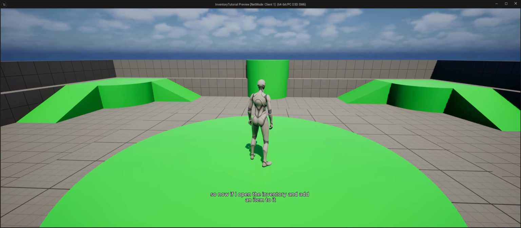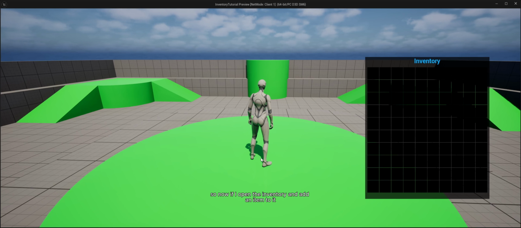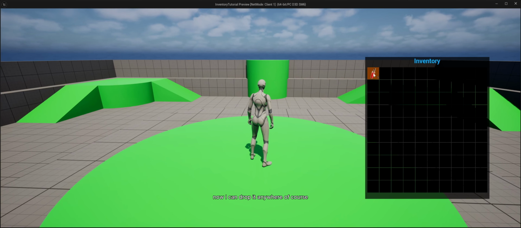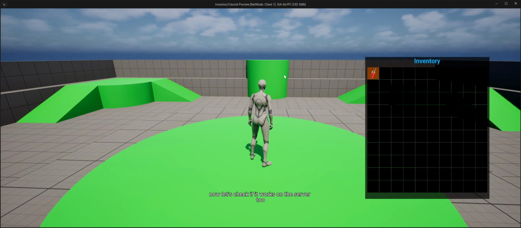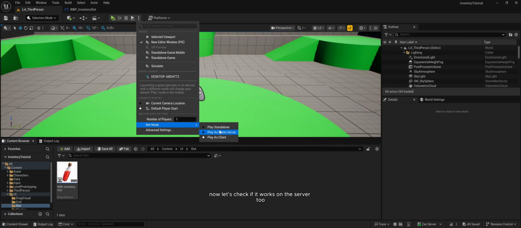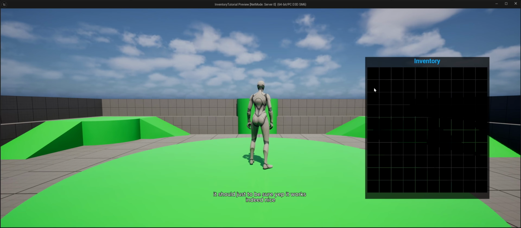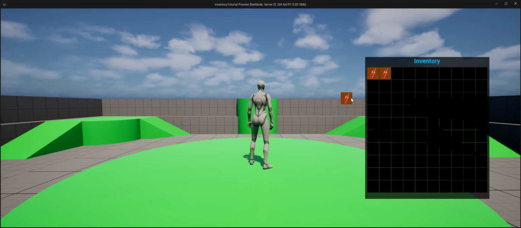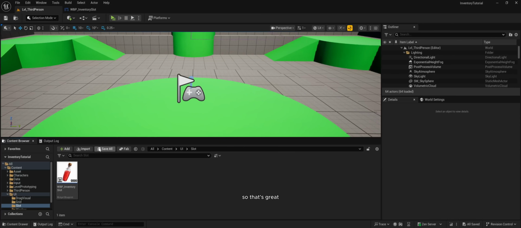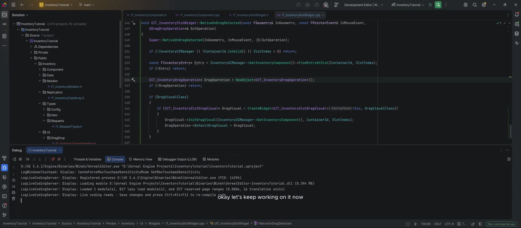Cool. So now if I open the inventory and add an item to it and click on it, hey, it works. Look at that. Now I can't drop it anywhere, of course, but it works. So we have the drag visual. You can see when I click on it, I can drag it around. Now let's check if it works on the server too. It should, just to be sure. Yep, it works. Indeed. Nice. So that's great. We got that working. Okay, let's keep working on it now.